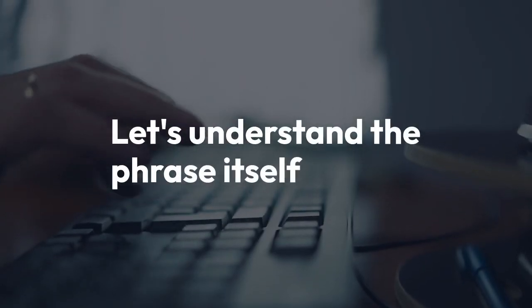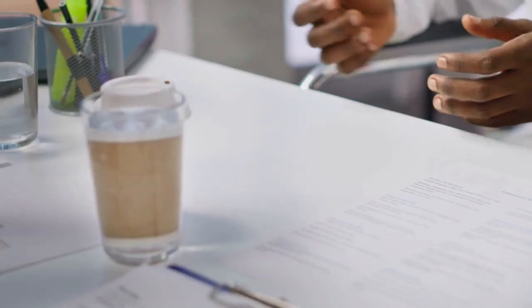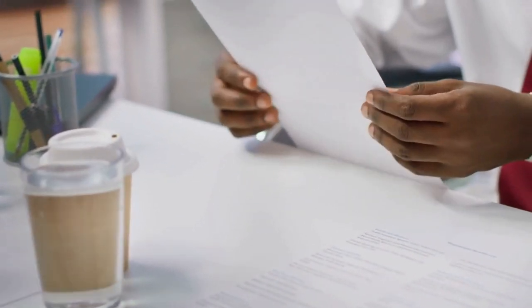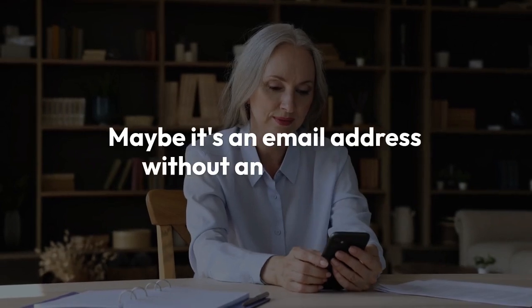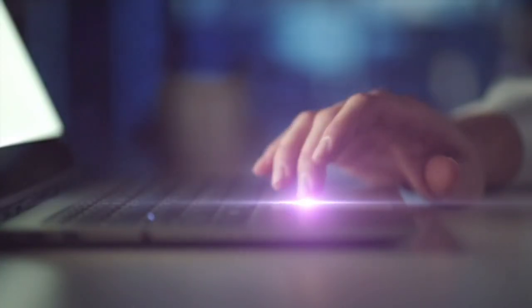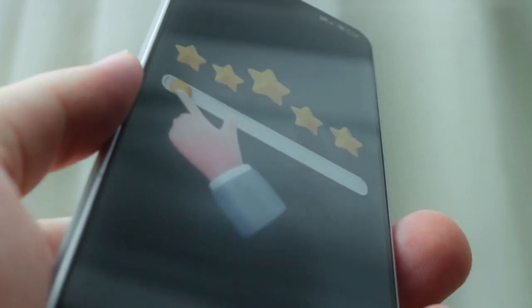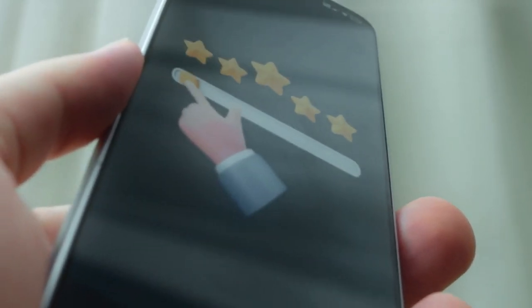First, let's understand the phrase itself. Invalid form control means that a field in your form has failed a validation check. Maybe it's an email address without an @ symbol. Maybe a required field is empty. The not focusable part is the key. It means that this invalid field cannot be reached by a user pressing the Tab key on their keyboard.